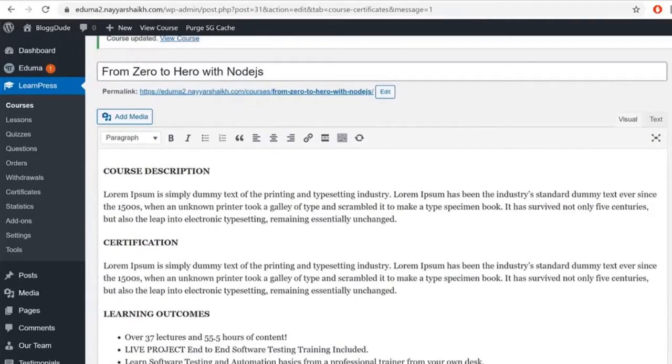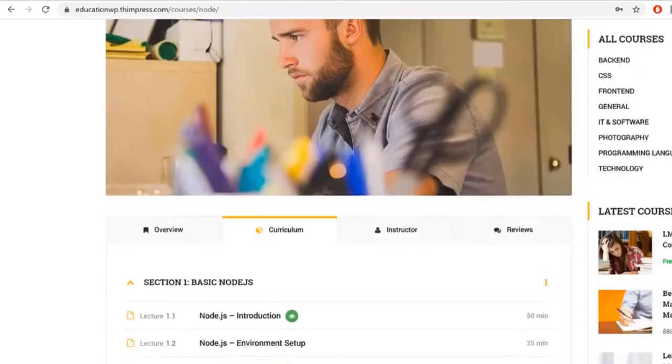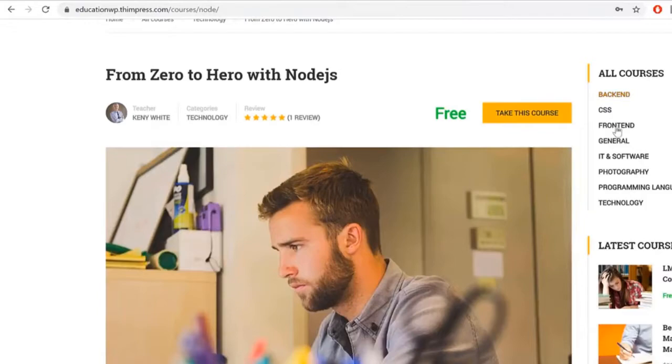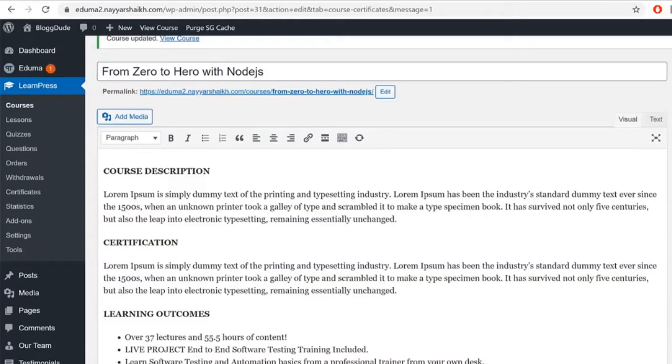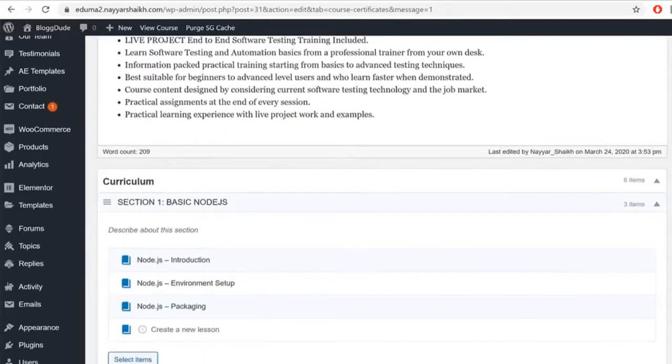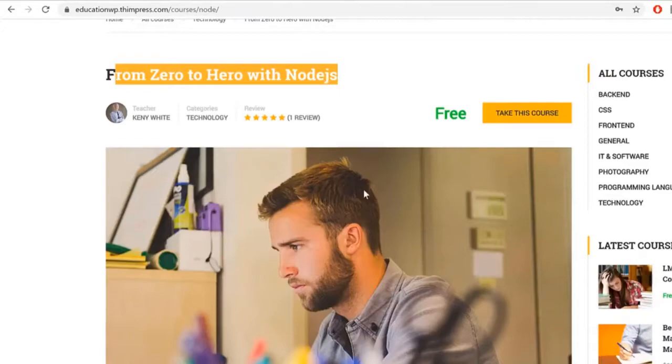Now at the right hand side, you have the course category. So course category can be different things. For example, here as you can see, backend, technology, photography. So this is obviously related to backend. So I'll just create a new category, backend, and click on add new course category. Okay. Now we can also select a featured image, and that image will be this image. Okay.